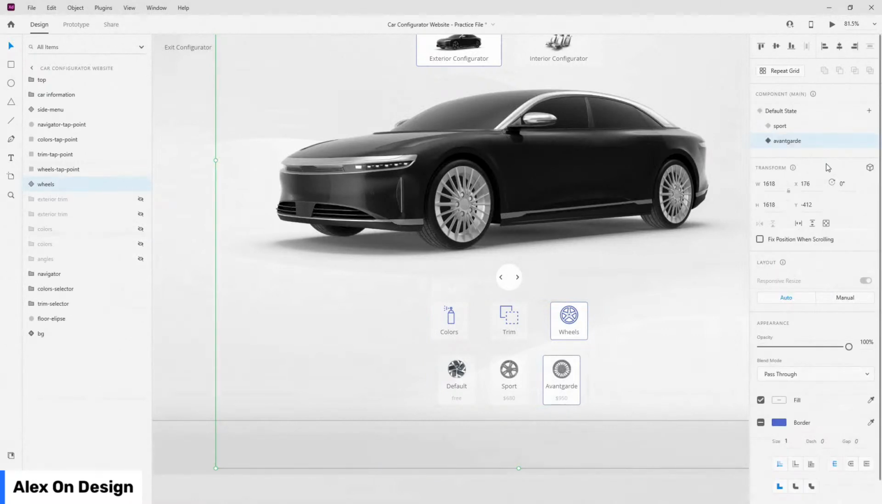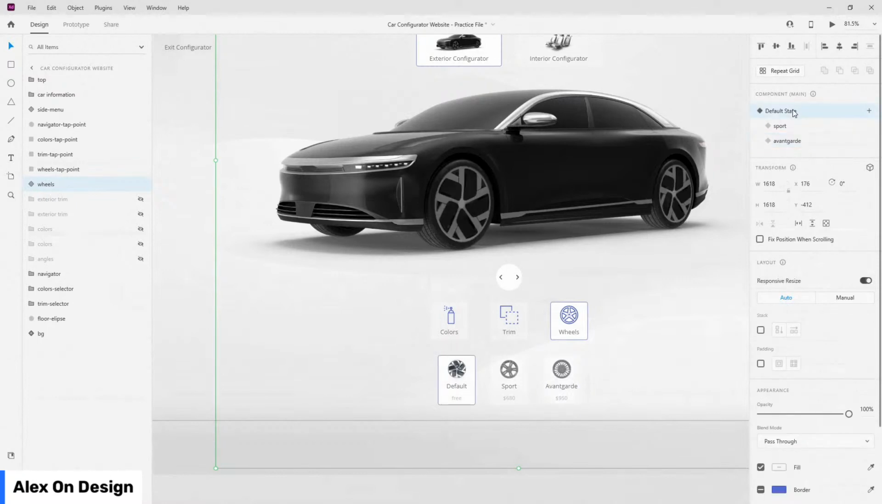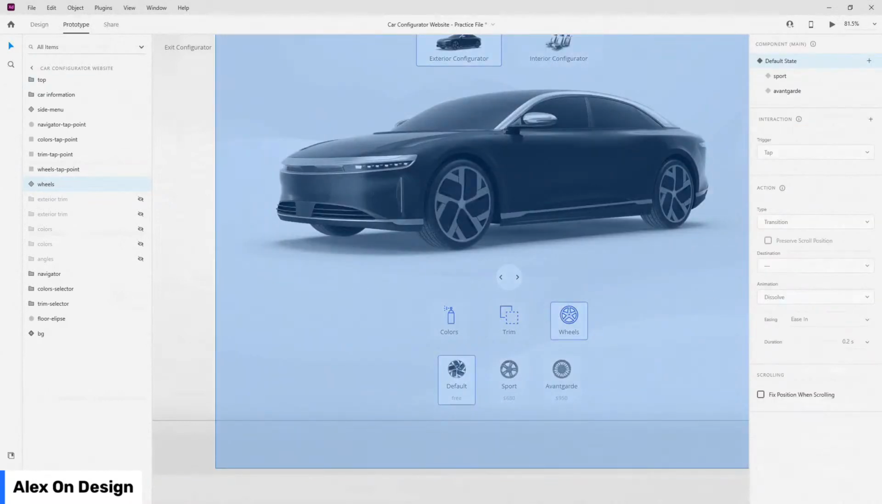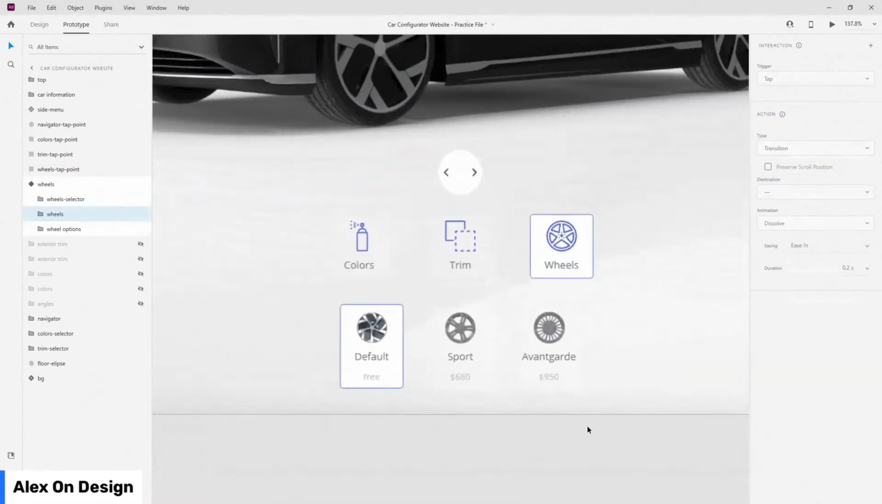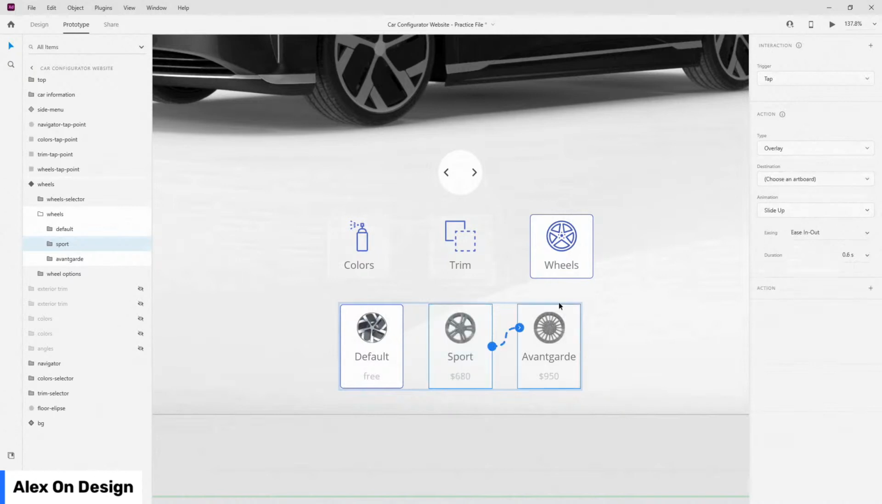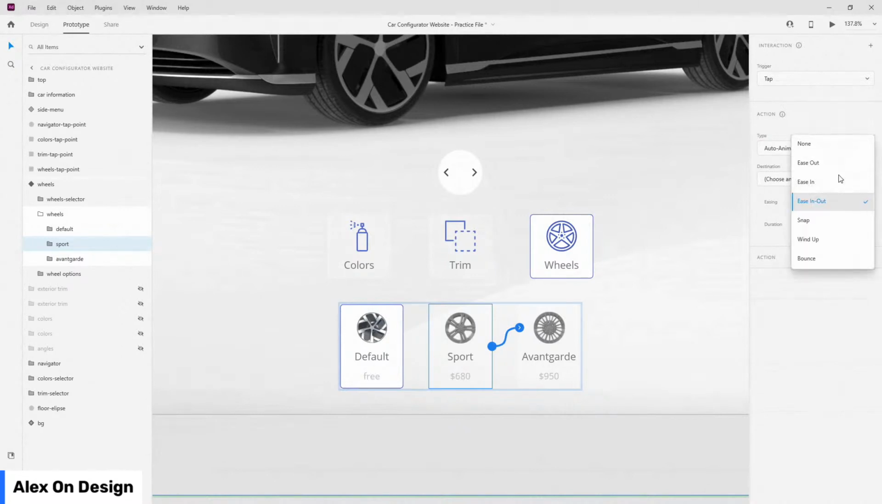So finally, what we need is we need to prototype these. So what we can do is we can switch to prototype mode. And let's start with the default state. So I'm going to go with wheels and select my sport, click right here. I'm going to use tap, I'm going to use auto animate. I'm going to go with easing none because I want this transition to happen immediately. And for the duration, I want to go with 0 seconds. So you can type in 0 2 times to go with 0 seconds.